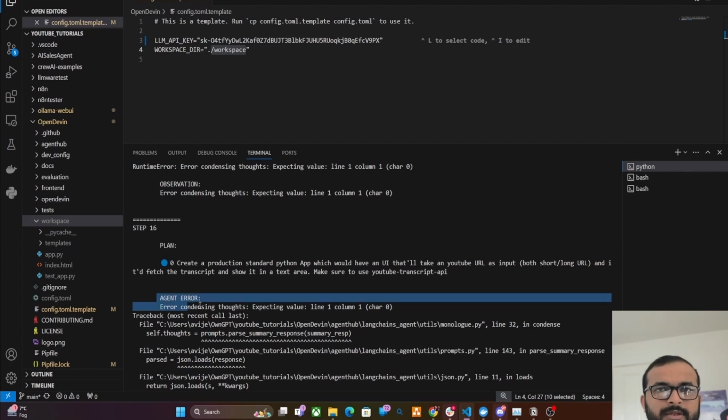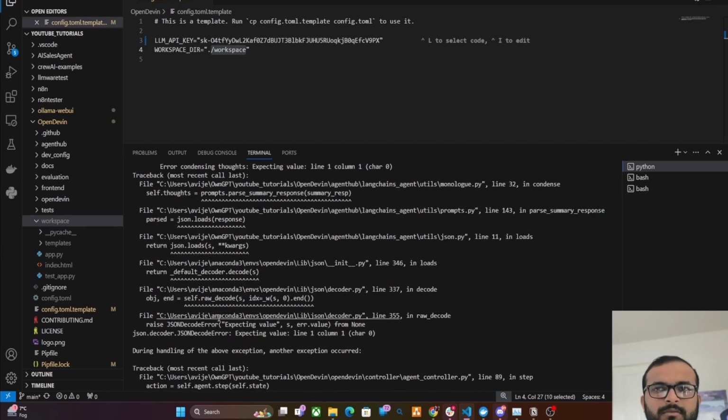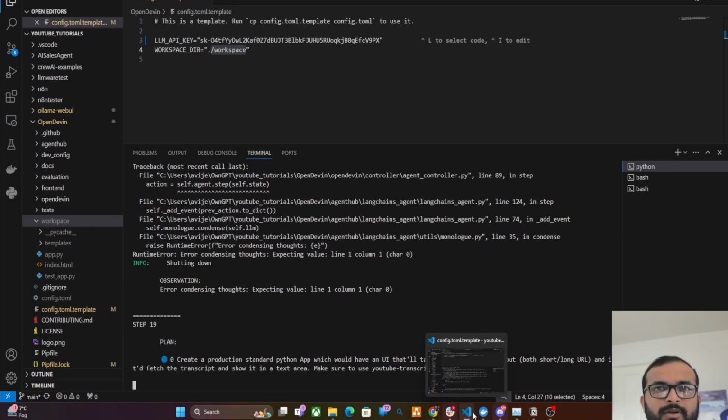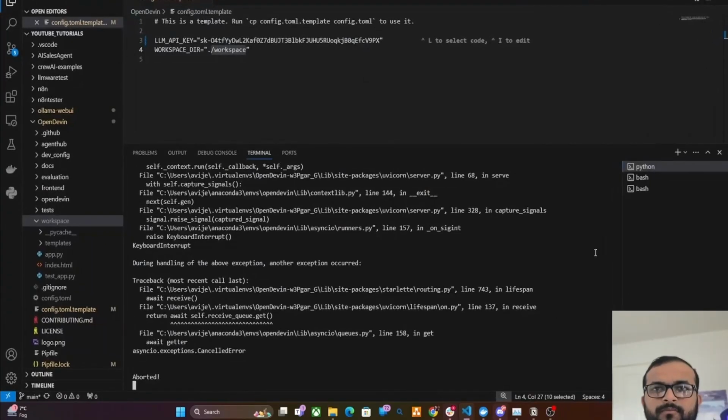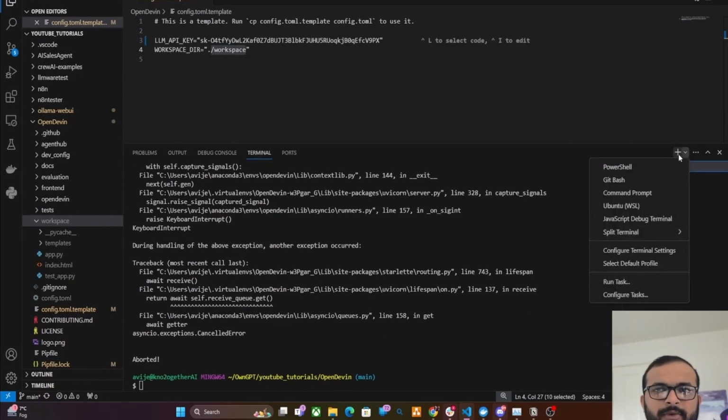And then I started getting one of the bugs of this project. If you see this error, condensing thoughts, I have been getting this error very frequently whenever I was trying to create any code using GPT-3.5 or a lower capable model. So again, I'm going to stop it because I think it has again gone into a loop.